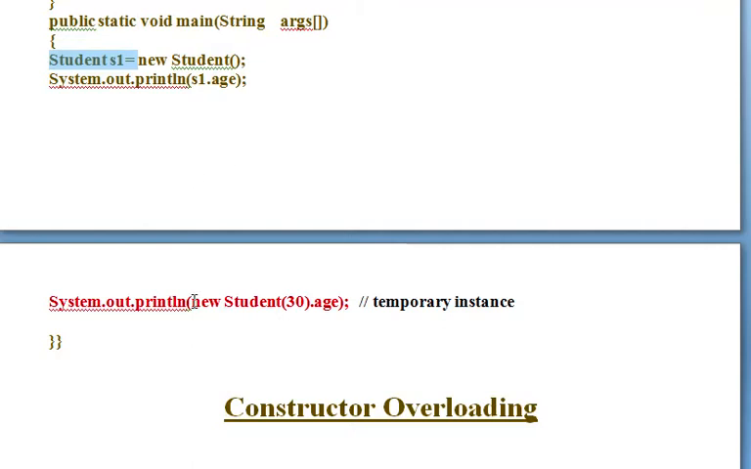I have not created any other object; I am using directly the right-hand side of the statement. So new Student(30).age, as s1 is the reference, the object of this Student class. Similarly, I can replace this statement with only the right-hand side of the statement. I have done this with another example by making a call to a parameterized constructor. This is the other way with which I can make the instance or object of the class, and this instance is known as the temporary instance of the class.